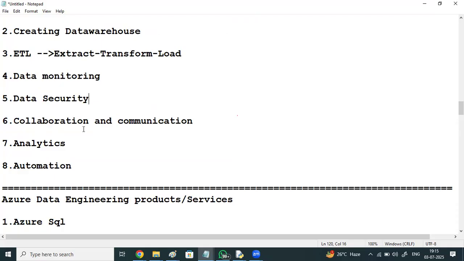Yes. Collaboration and communication. They have to constantly communicate with the business team and also they need to communicate with the data scientist to deliver the data as per the requirement. They need to have some analytical skills to perform the analysis and automation. Certain things need to be automated.